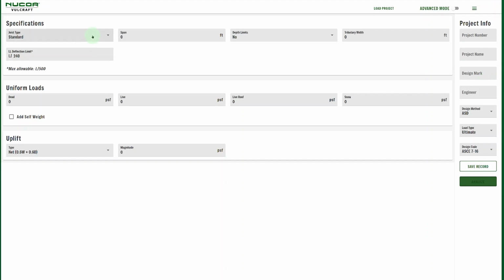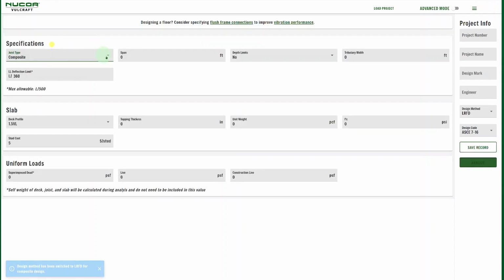So I want to change the joist type here from standard to composite and just talk through this real quick too, because this tool also supports composite joist design, and we're very excited about that. So specifications, this section looks pretty much the same. The slab section is brand new. So this is going to help define what type of deck and the type and amount of concrete that's being applied to this joist, and that the joist design can lean on compositely to help complete its design.